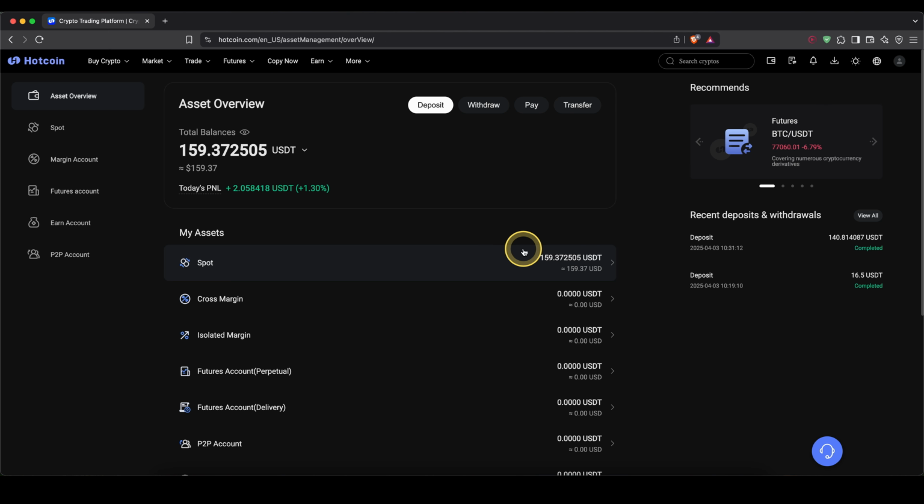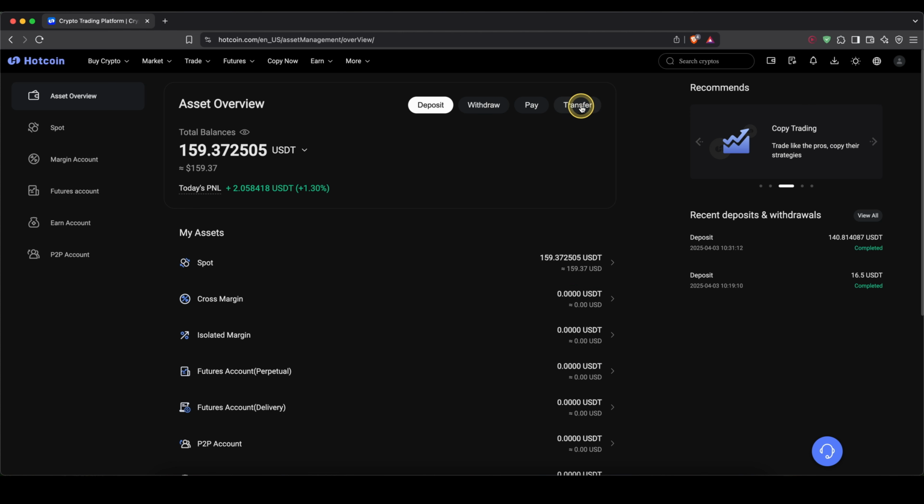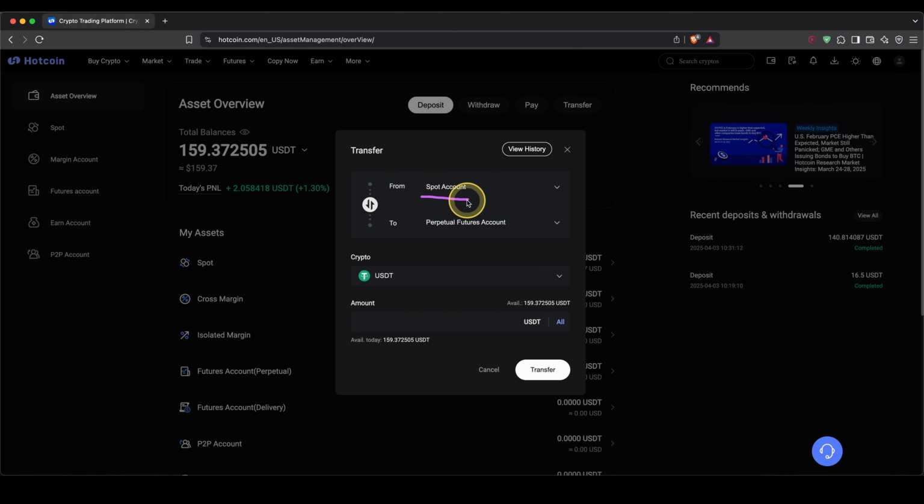And in our last step, we now need to transfer the money that we have in our spot account into our futures account right here, because we need it in here to then trade with it. And you can easily do that by just going up here to transfer and then choose from spot account to perpetual futures account, choose USDT in here. And for the amount, I'm just going to select all. And let's click on transfer.